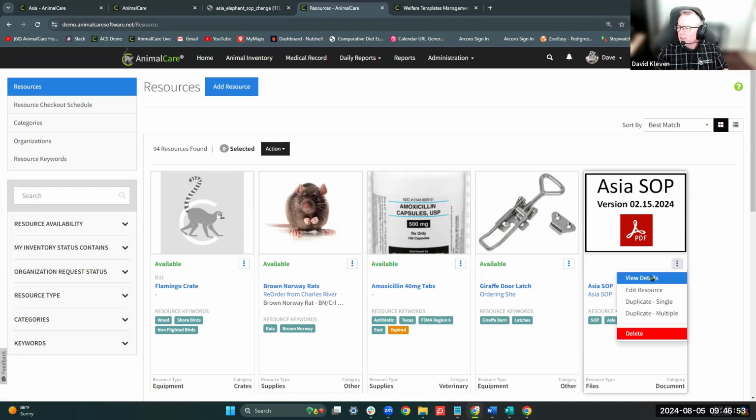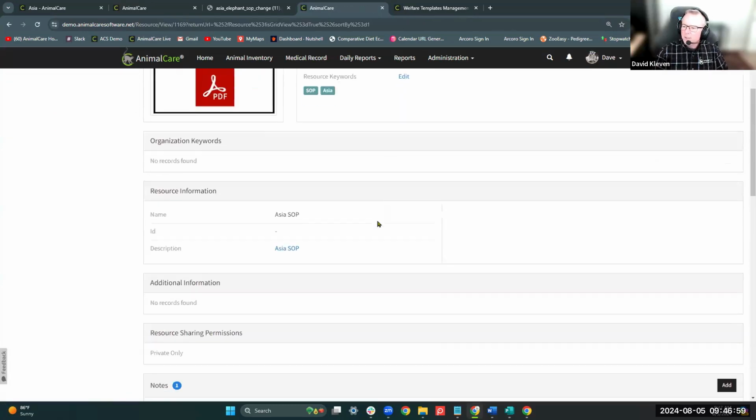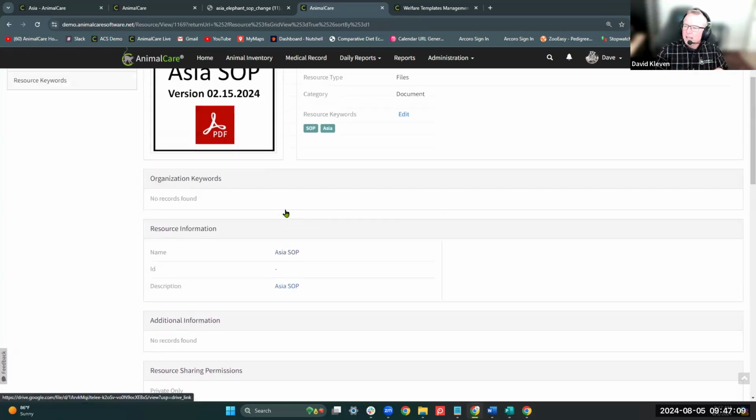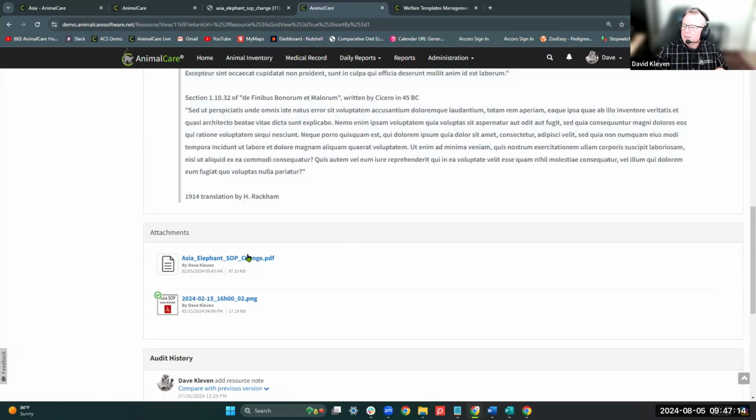And if I go here and click on View Details, I can have the same thing. I can have the SOP completely written out in the notes section. Don't try and read that. It's basically lorem ipsum. It's fictional, kind of like made up language. There's also, you can attach an actual document, like a PDF here.